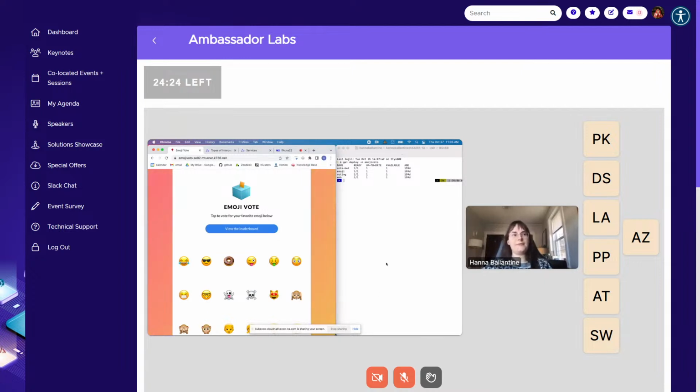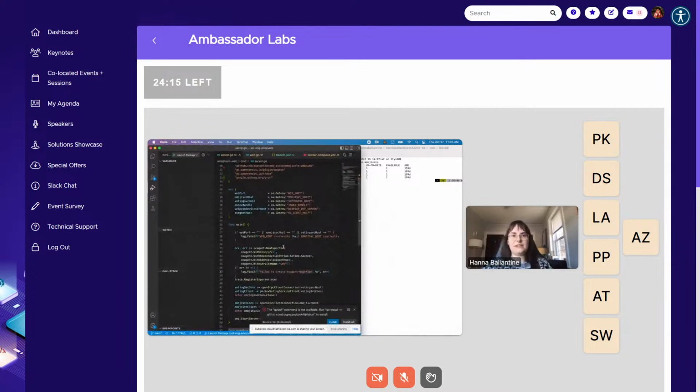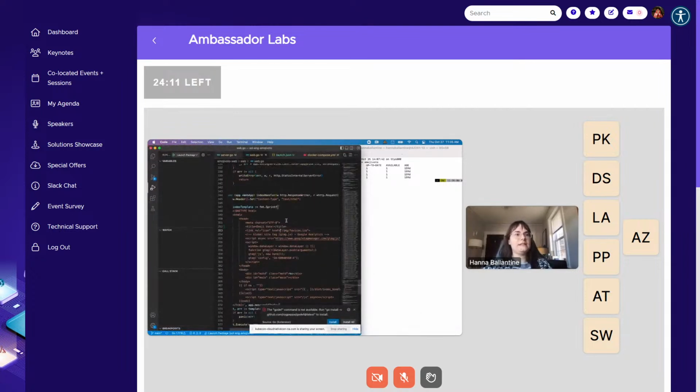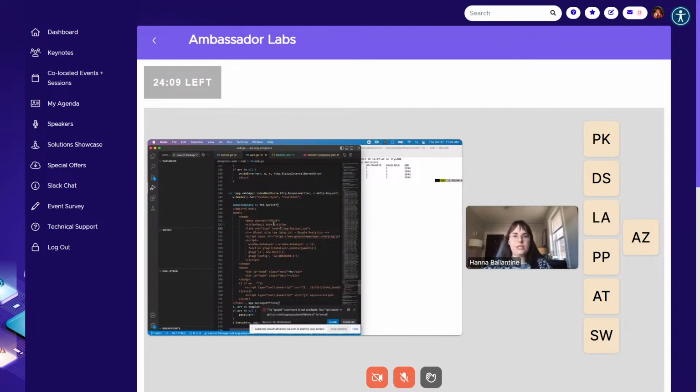So let's say that I've been tasked with making some changes to my front end web service. What I'll do is go to my IDE. I just use VS Code, and I'll go over to my web service and make a change. I'm just going to change the title from emoji vote to I love debugging. Just a quick change. All right.